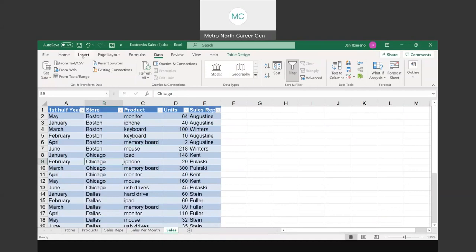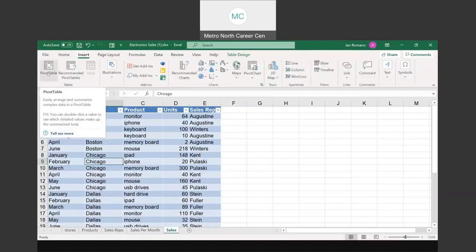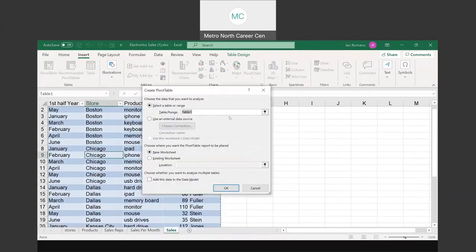I come on up to the Insert tab, and Pivot Table is the first choice. When I click on Pivot Table, a dialog box is going to pop up. There are going to be choices here, and honestly, I want you to understand these choices because really all I have to do is OK right now, but let's see what it's doing. Select a table or range. Well, this table that I created, I actually named Table 1.